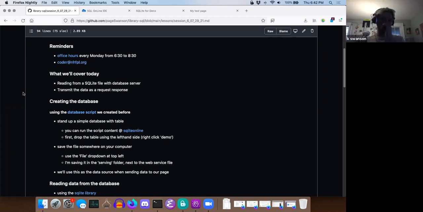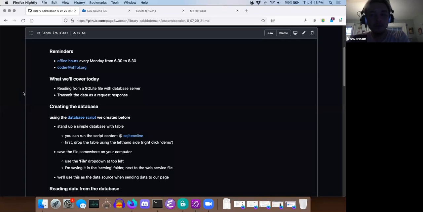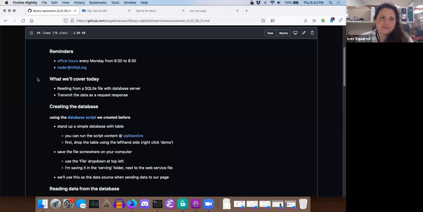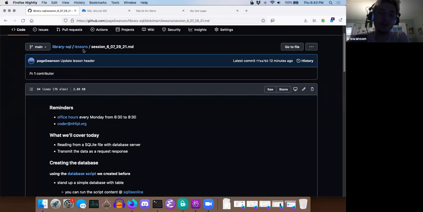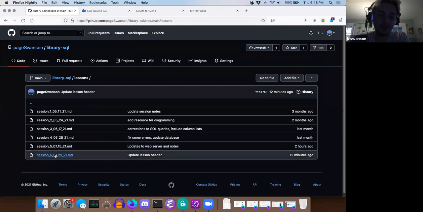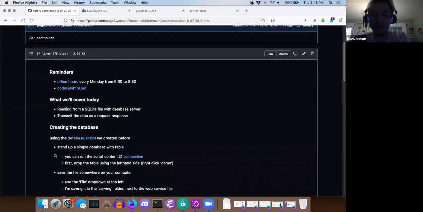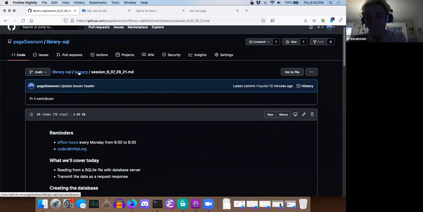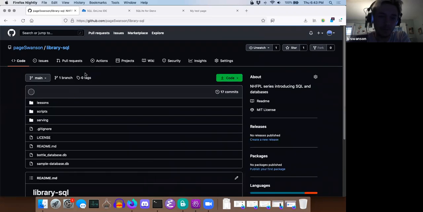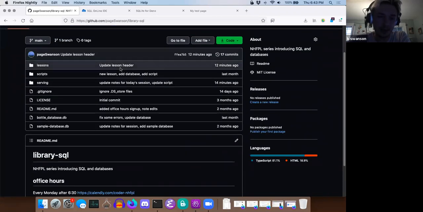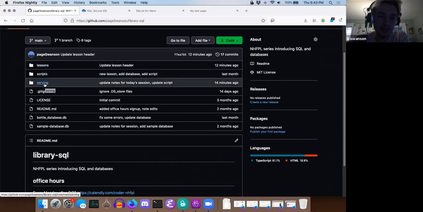Okay, great. So we're going to be resuming from where we left off. It would certainly be helpful if you wanted to read through the session notes from last session, session 5. That being said, you can jump right in because all of the files you need are located in this project. Just a quick overview: if you go to this library SQL link here, you'll see a directory called serving. That directory has everything we need for our database web server.